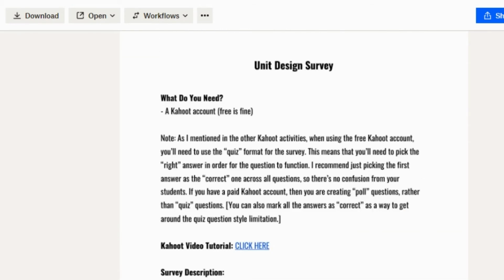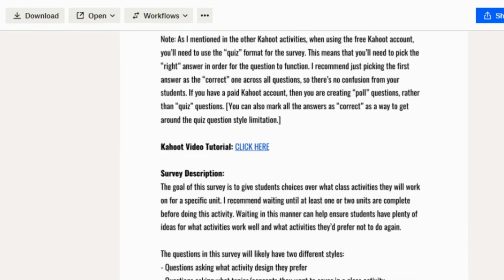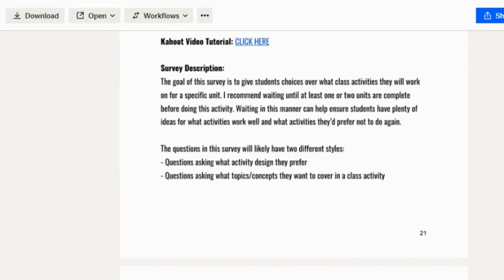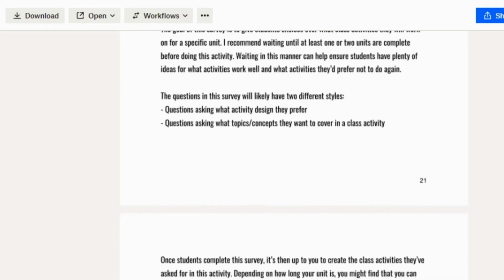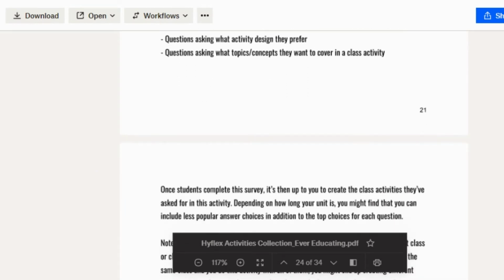Now the next one here is the unit design survey. And again, Kahoot is just so helpful because of the free version. And in this case, you can go through and read the description, but it asks different things. So you can ask what activities do you prefer that we do in the next unit, or it might ask, well, what topics or concepts do you want to cover when we do a certain activity? So it's giving them more power to design the classroom activities.